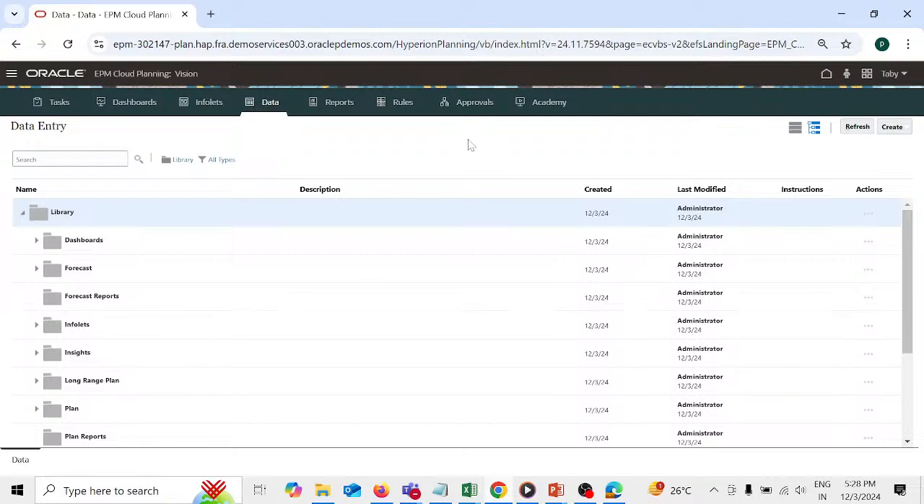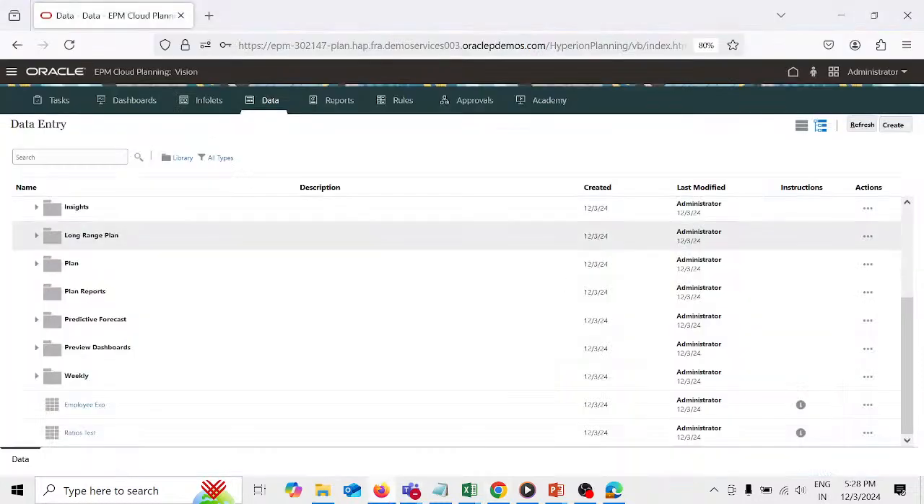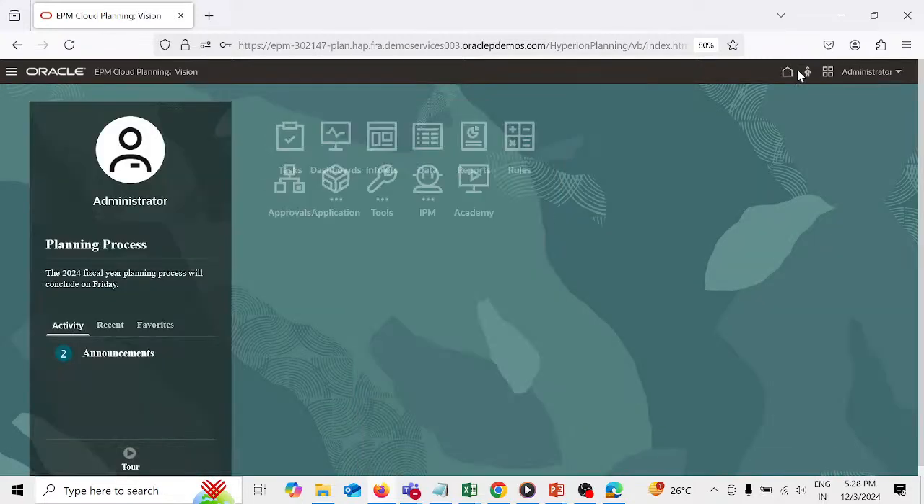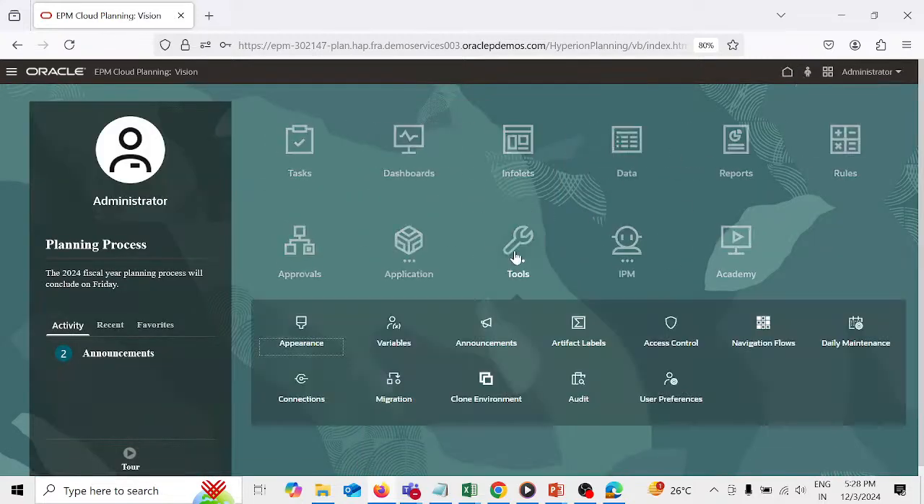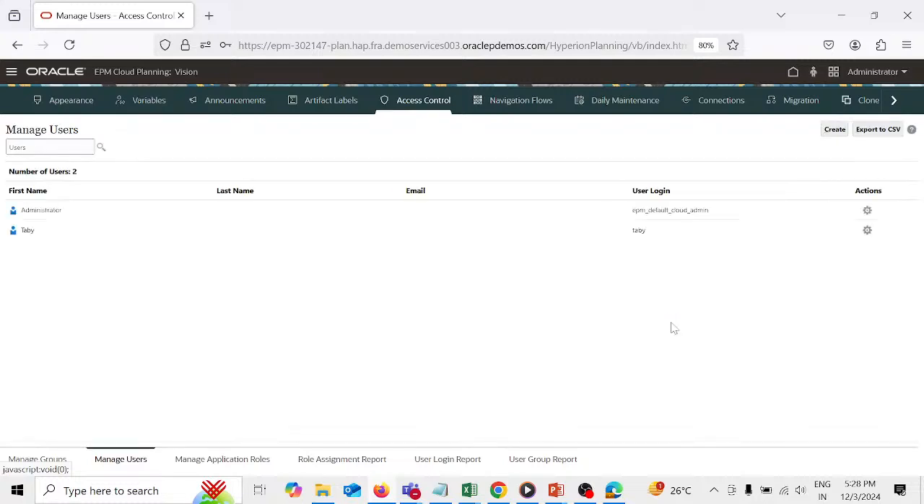To make Tabby input the figures, we can do it in two ways. First we have to change the roles over there, which is very important. So let's go to the admin's instance, and here under tools we'll go to access control, and we will assign Tabby some more roles.